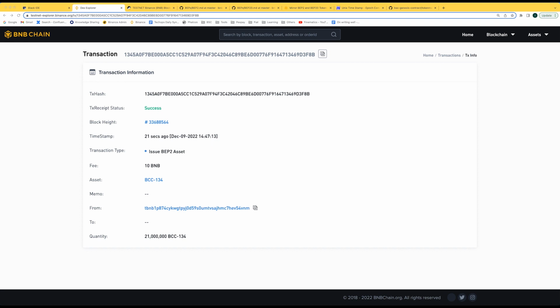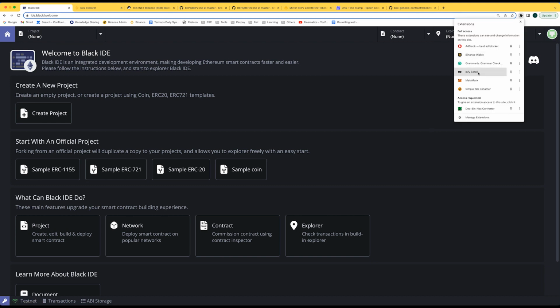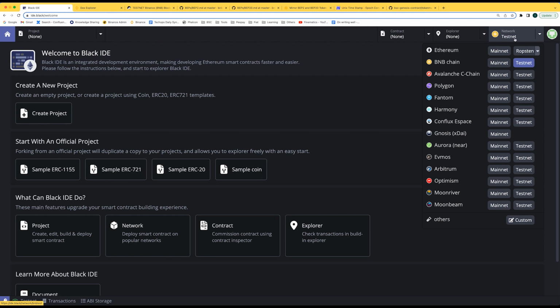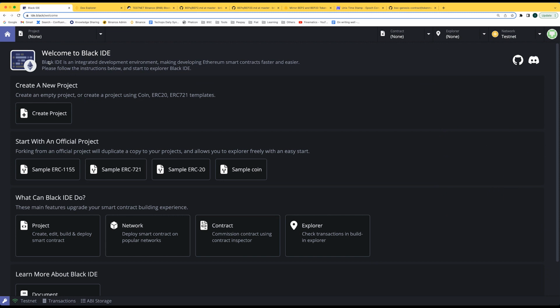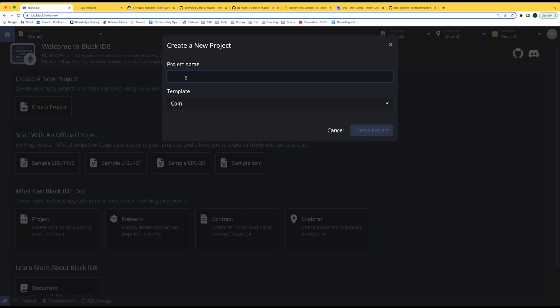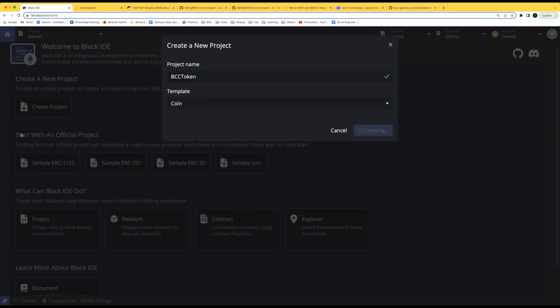So we will start to use the BlackIDE now. If it is the first time, you can connect BlackIDE by using your MetaMask or GitHub or Discord account, and then choose BNB Chain with testnet. After that, let's create our project. I will use name as BCC token, and I'll just use the coin template. Okay. Let me make a screenshot for future reference. Create project.